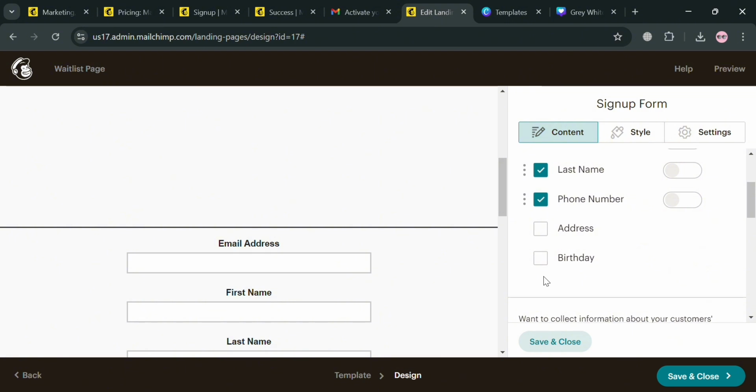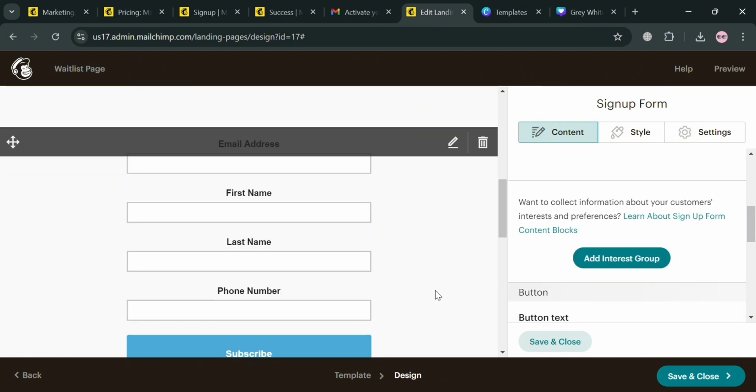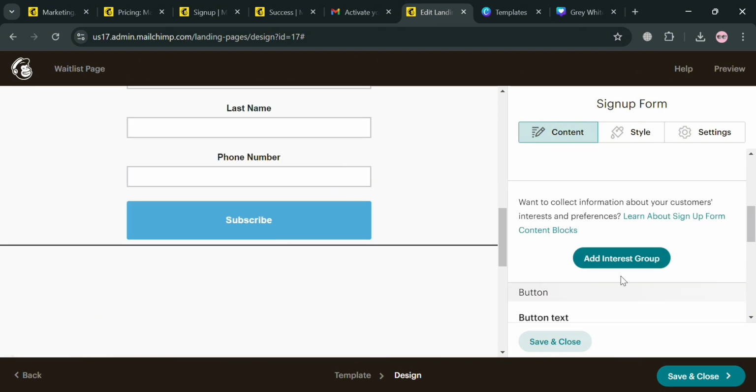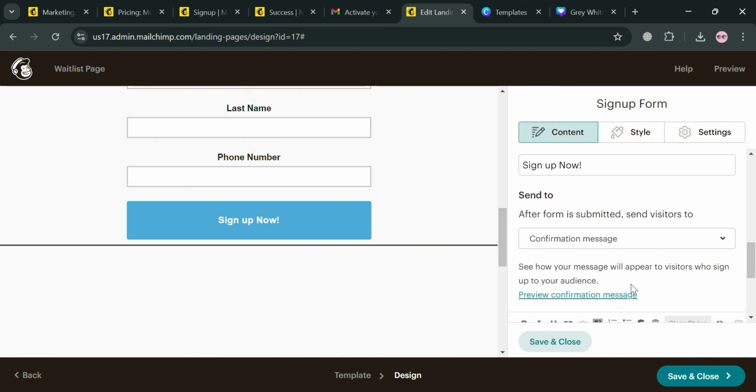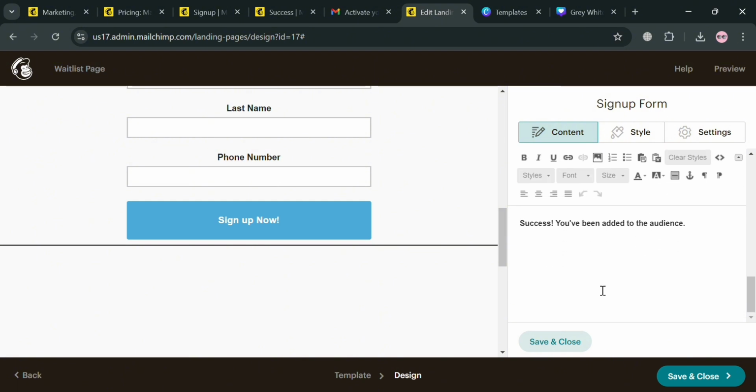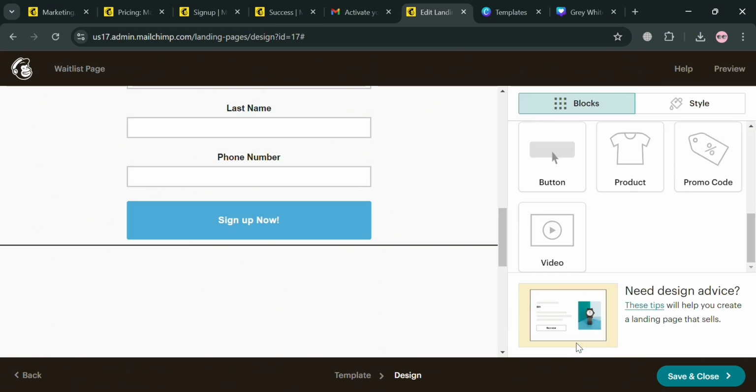And aside from that, below here, you could also customize the button. For instance, for this subscribe button right here, I'm going to customize under this button text to make it sign up now. Then below you could also customize the confirmation message that you prefer, which is this one, in which after the user trying to sign up on our waitlist, they will automatically see this message. And after customizing this, just proceed by clicking the save and close button below.